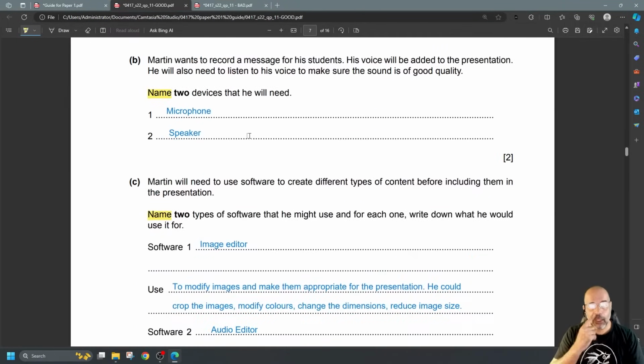Right, so we continue with this multimedia presentation. Martin wants to record a message for his students. His voice will be added to the presentation. That's important. And he's going to record a message. He will also need to listen to his voice to make sure the sound is of good quality. Okay, so he needs to listen to make sure it sounds of good quality.